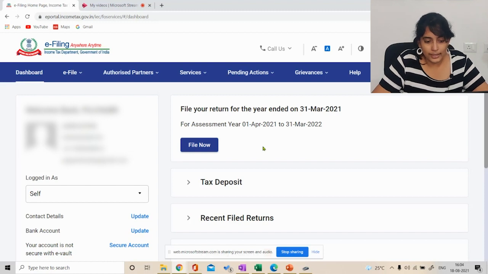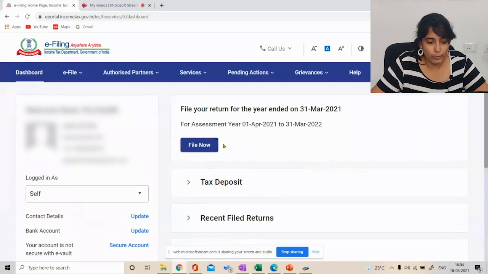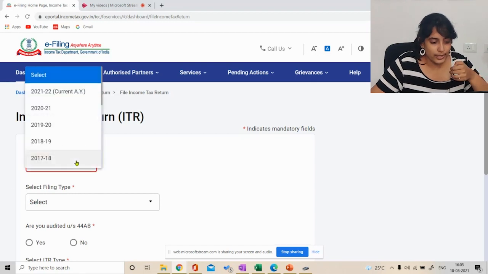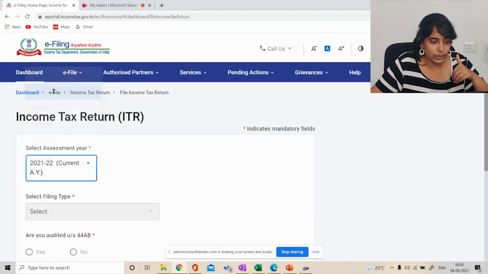And on the right side, you can see multiple options out of which you can also select to file your income tax return for the current assessment year. So let's proceed and let's press file now. Once you press this, you are redirected to the income tax return screen. In the income tax return screen, you can select your assessment year. As we are going to file the tax for the last financial year, the assessment year is current assessment year, which is 2021-22. So select this.